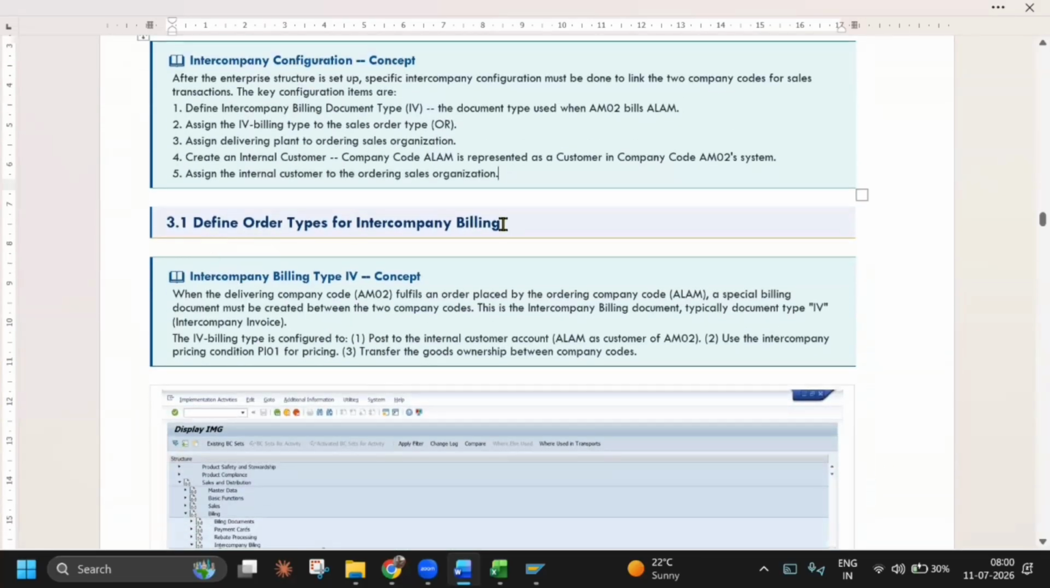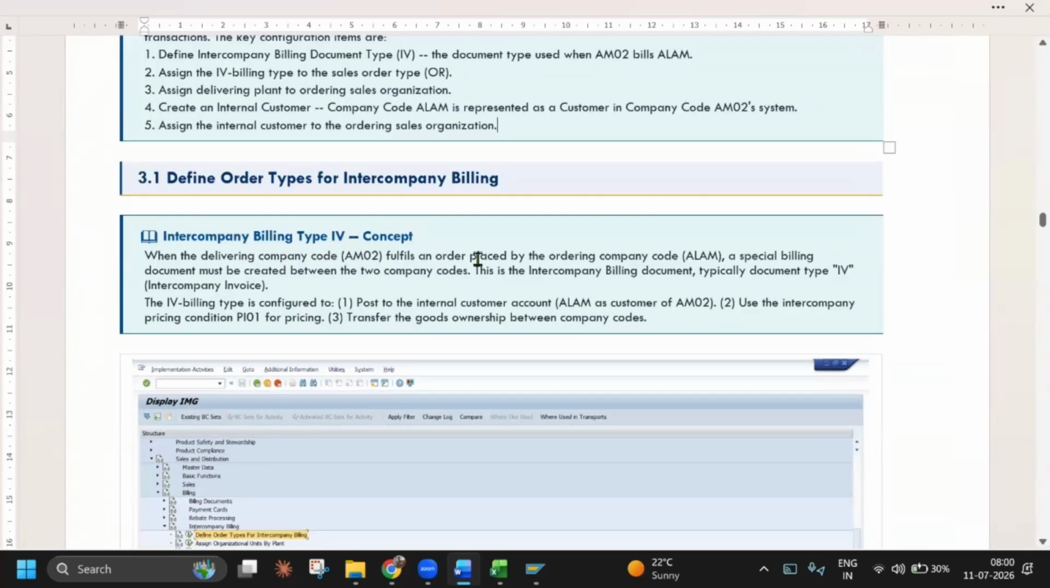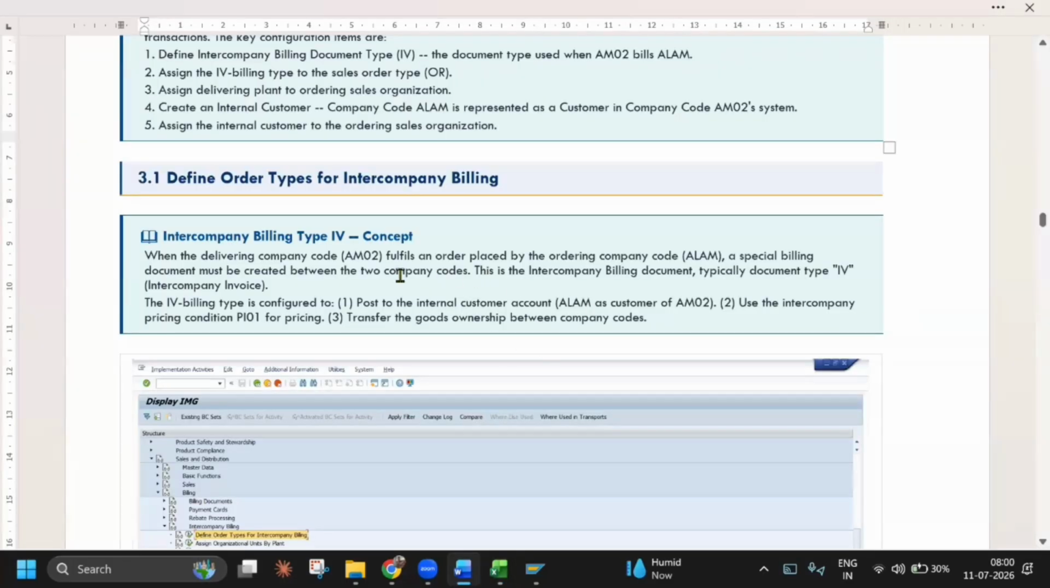First we'll have to define the order type for intercompany billing. Why do we need to define intercompany billing? This is very important. When the delivering company code fulfills an order placed by the ordering company code, a special billing document must be created between the two company codes. I told you, whenever company code 2 supplies the material to the ordering company code, a special billing process will be transacted between these two company codes.